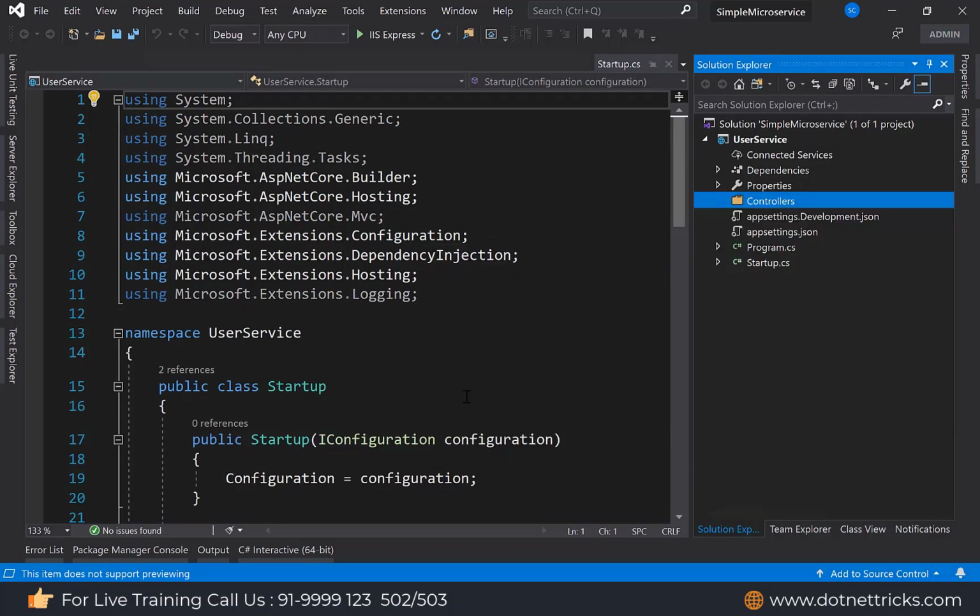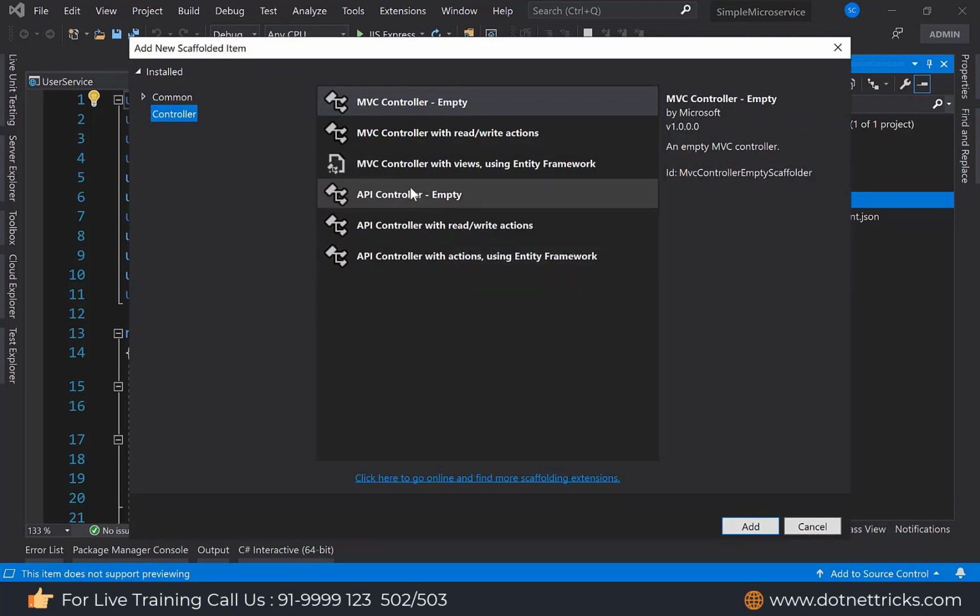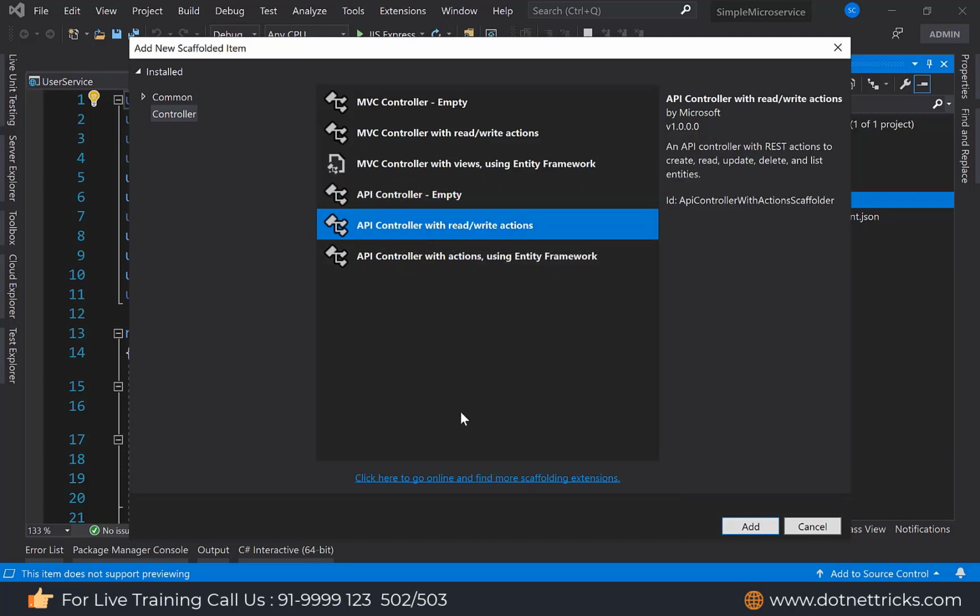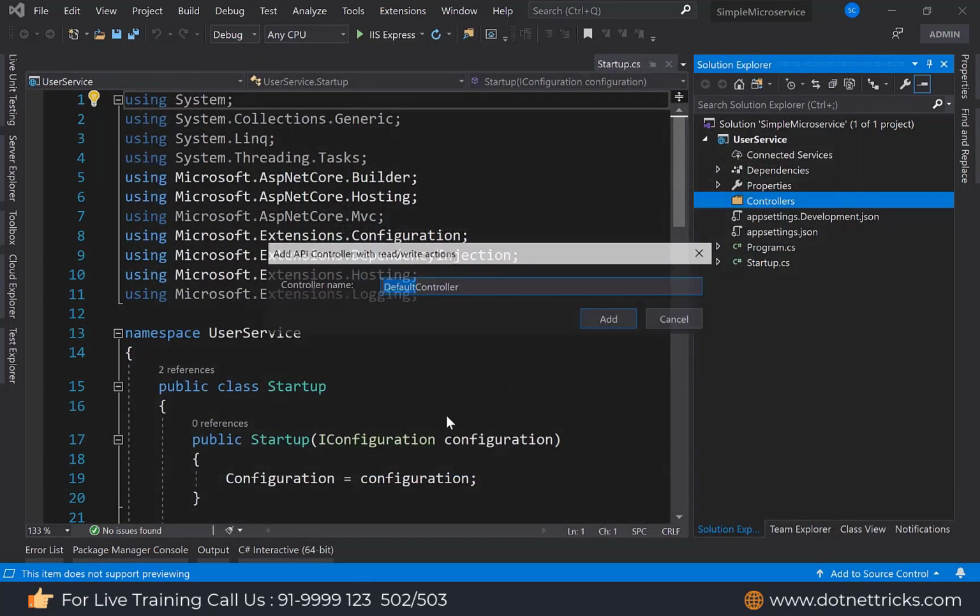I'm creating a controller named user. Make sure you are selecting the controller as API controller, because we are not building the UI, we are building the API. That's why I'm selecting API controller. In the API controller, you have three options: API controller empty, API controller with read-write actions, and API controller with actions using Entity Framework. Let's start with the second one, because we want to create the other operations also, for fetching the data, for adding the data, and for doing the other operations. So let's start with the API controller with read-write operations and then add.